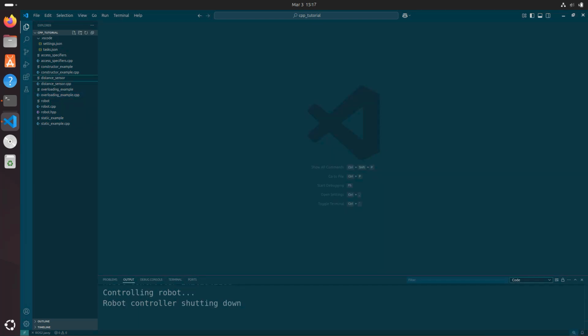Let's learn about destructors in C++ and how you can use them in your robotics projects. Destructors are special member functions in C++ that are automatically called when an object of a class is destroyed. They're used to clean up any resources allocated by the object during its lifetime, such as memory, file handles, or network connections. And let's create a file together. Let's go through this together. Call it destructor_example.cpp.